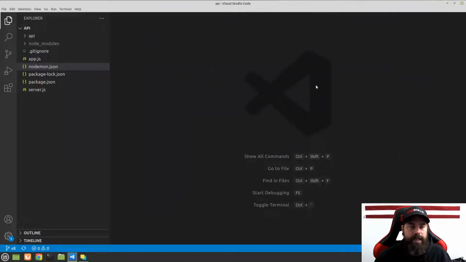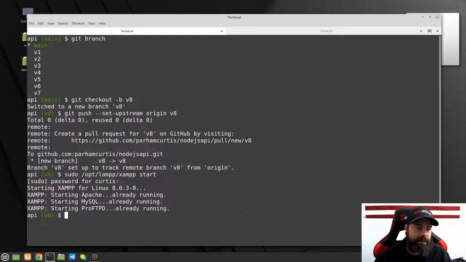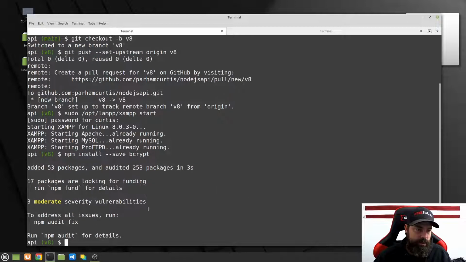All right. The next thing we're going to do is start the ability for us to create users. And so we are actually going to need a new library so that we can encrypt passwords. We don't want to store plain text passwords in our database. So let's go back to our server terminal, and we'll do npm install --save bcrypt, like that. Hit enter. And this will install a package called bcrypt for us.